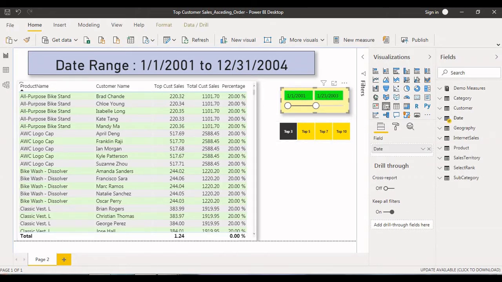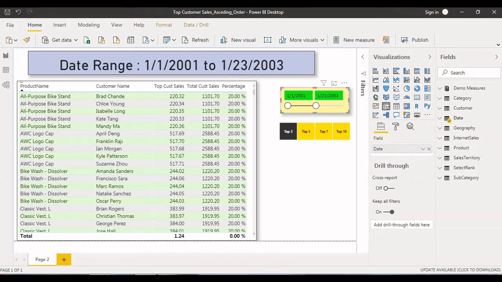So based on the slicer selection, automatically we are trying to see each product with the customer details in ascending order, taking the total of those customer sales, and finally taking the percentage. You will see 20%, 20%, because the sales for each customer is very close, 220.3 to 234. That is the reason we are able to see the 20%. So it's giving the proper output.